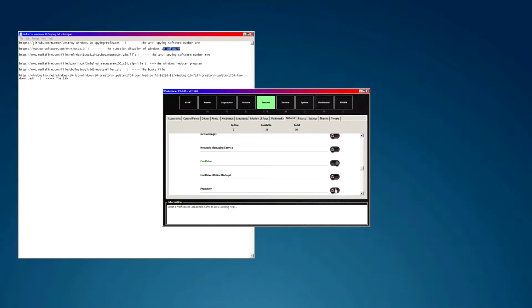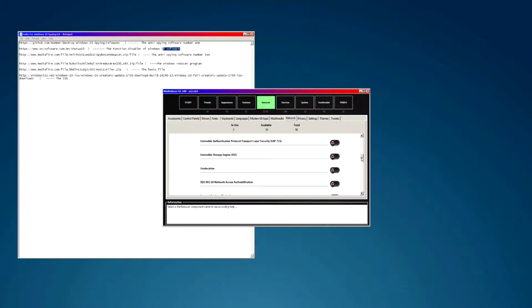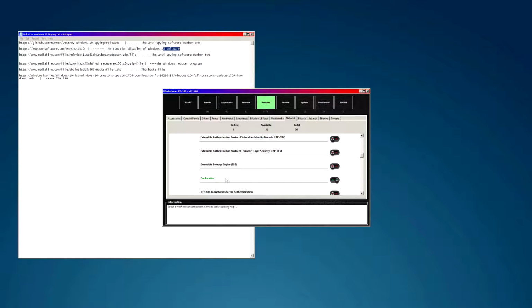There's OneDrive. Alright. Microsoft Sync. I have no idea what that is. Let's see. Alright. We don't need to disable that. Geolocation. If you want to have your device know where you're located, and maybe order things for delivery and stuff, and have it automatically give the website your location, then you can do that. But if you don't, disable it. This will allow you to be able to use a VPN better because geolocation is not turned on.